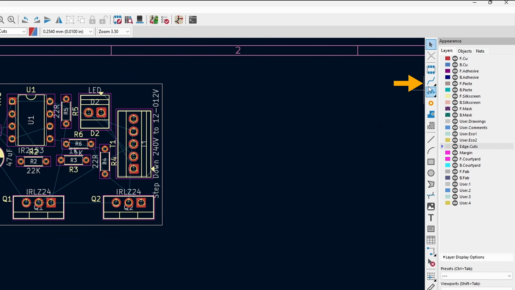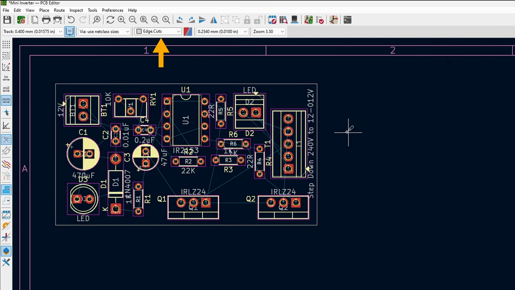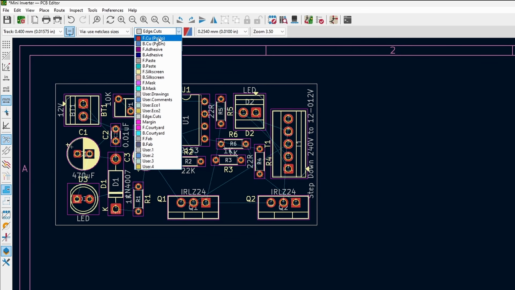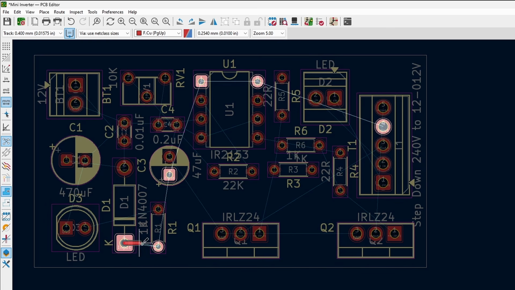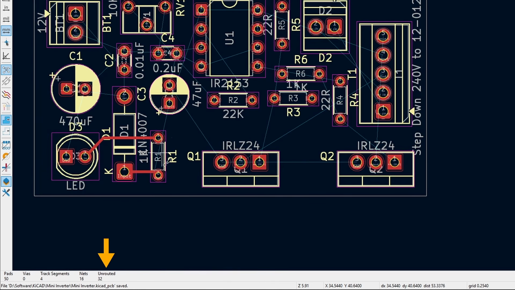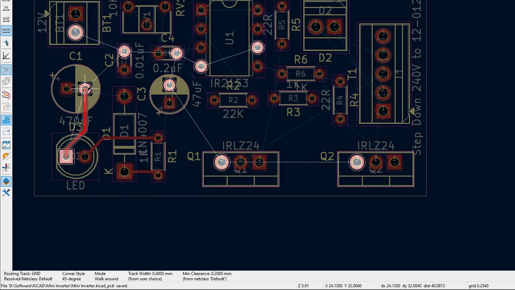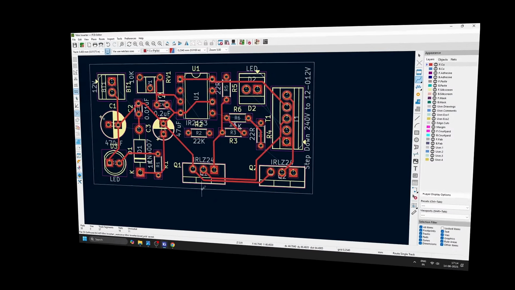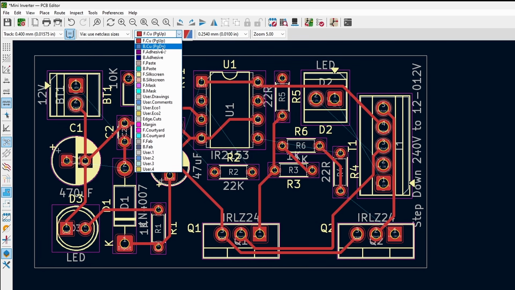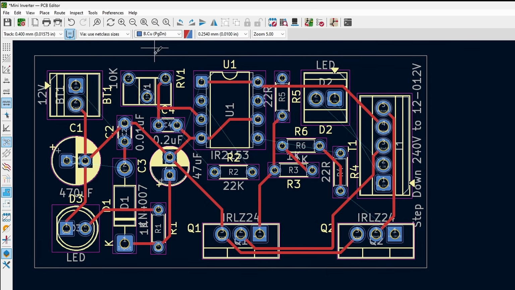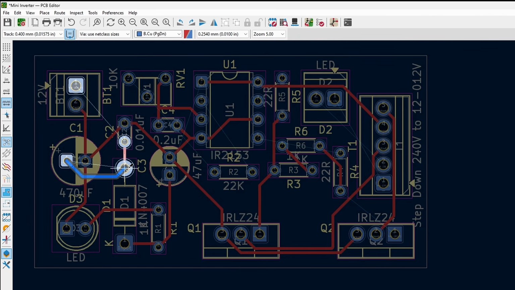Next, click on Route Single Track or just press X on your keyboard. Then, from the Layer dropdown, select F.cu or the front copper layer. Now start routing your track. As you route, you can monitor the unrouted connections from the indicator right here. If a clear path isn't available on one copper layer, you can switch to another layer. And then continue routing.